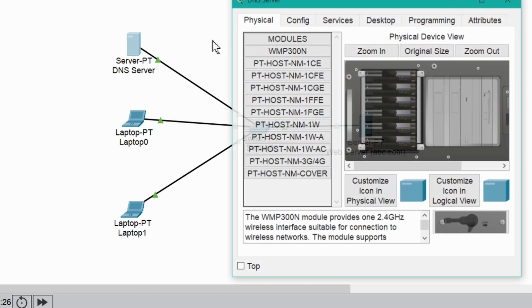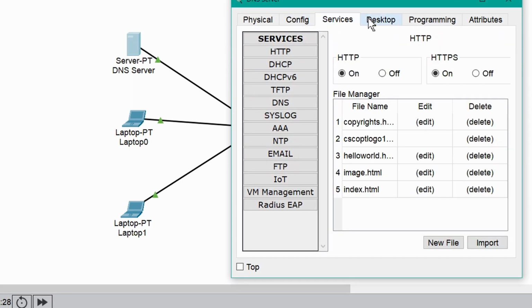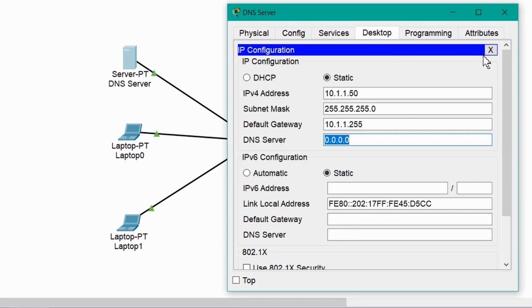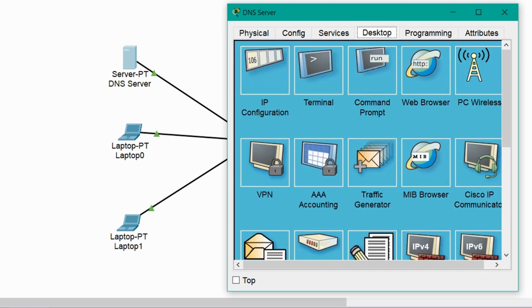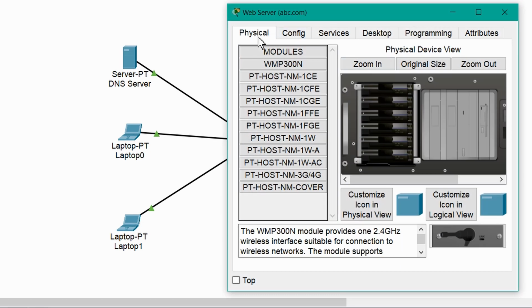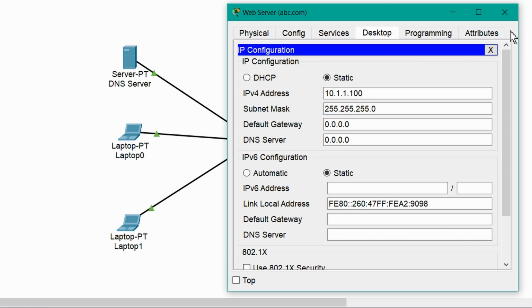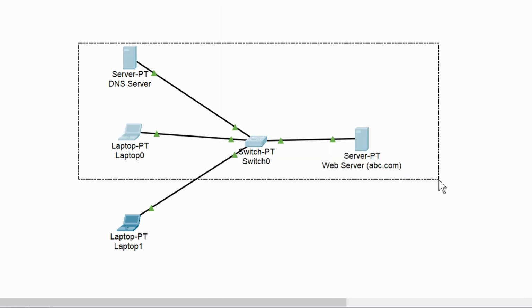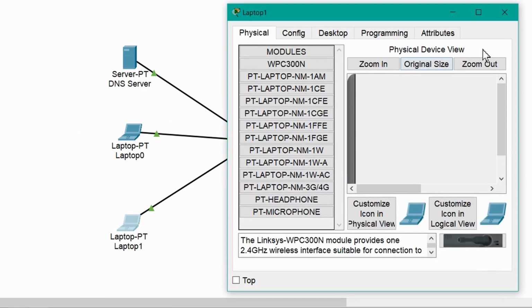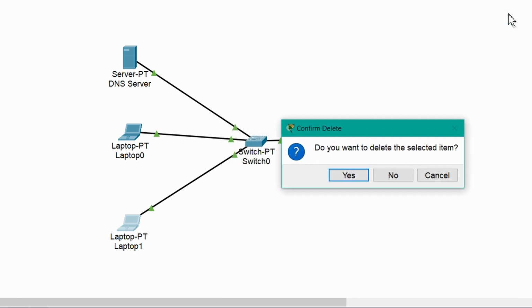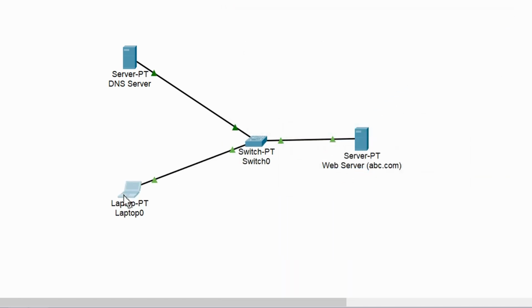I will configure this for the DNS server also. We can leave it as 0.0.0.0. There is nothing to do for the DNS. And for the web server I will assign an address, and there is no need to assign any default gateway. Now these three devices all have IP addresses. Let me delete this PC, we don't need it right now. So all of the devices have IP addresses.